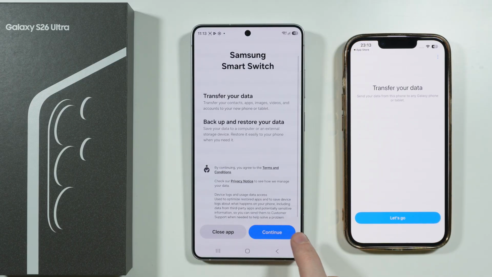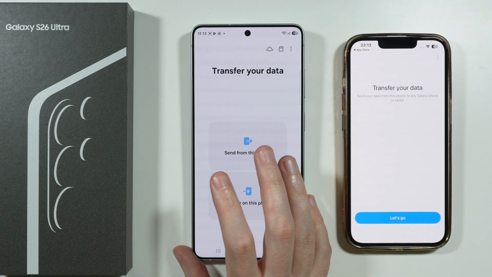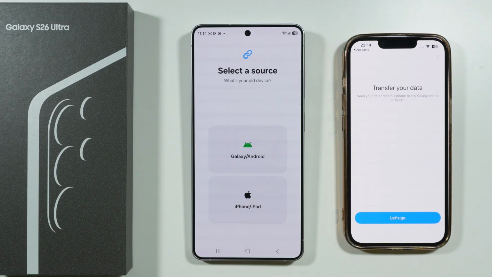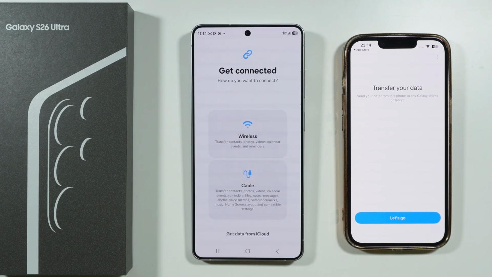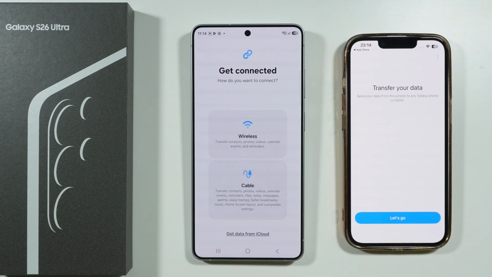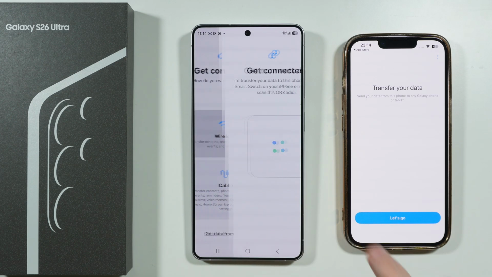Over here we need to grant all the necessary permissions on both phones, so of course do so. Now here we need to choose that we want to receive on this phone because we want to transfer from the iPhone to our Samsung. Here the source, the old device, is of course our iPhone. And over here we can use the wireless method, the cable method, or we can get the data from iCloud. In my case, I'm gonna choose the wireless method.